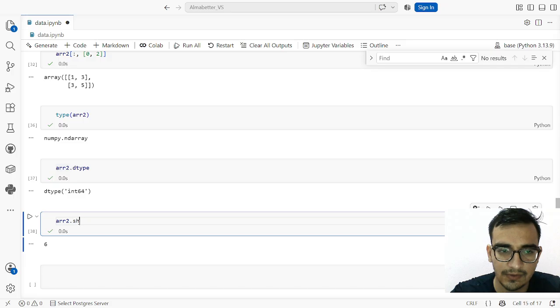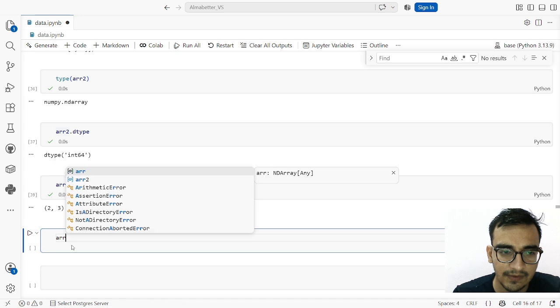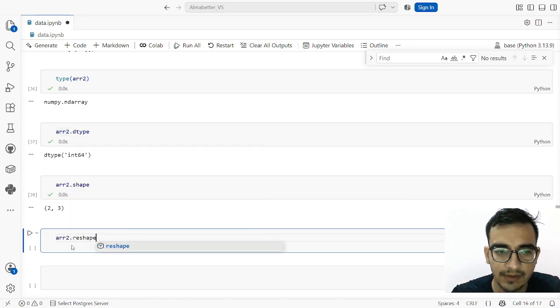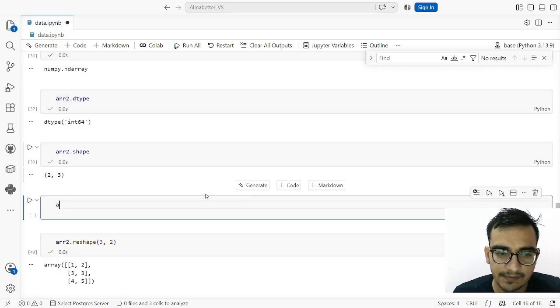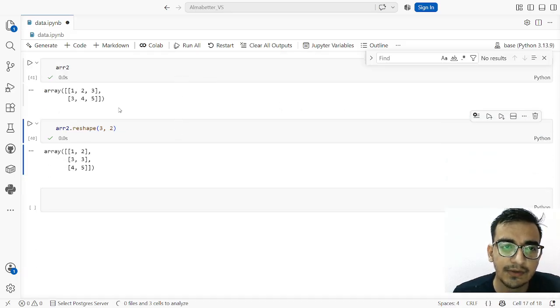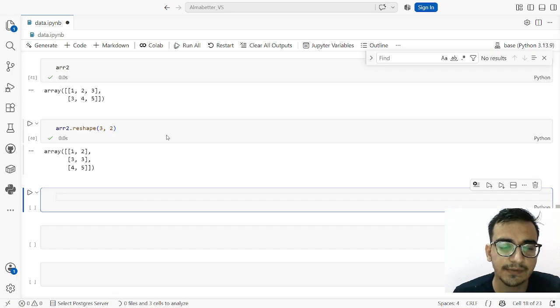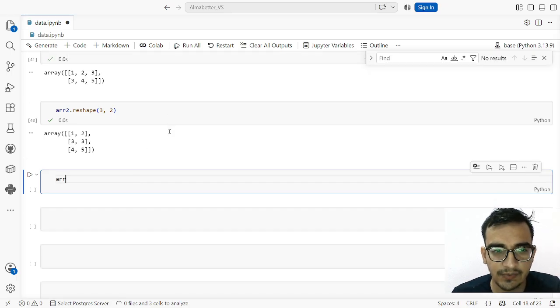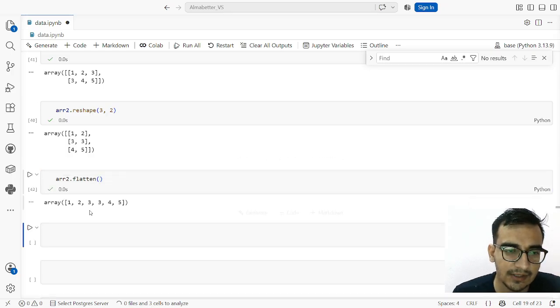And we have something called shape, which will tell rows and columns. We have 2 rows, 3 columns. We have something called reshape, which will change the shape of the array. Previously it had 2 rows and 3 columns, and right now it has 3 rows and 2 columns. And next up we can do array dot flatten, which converts our array into a single array.